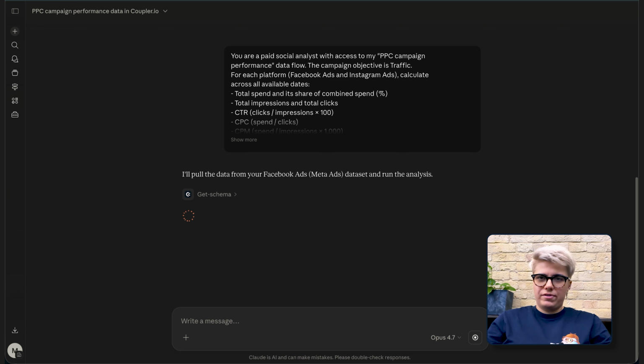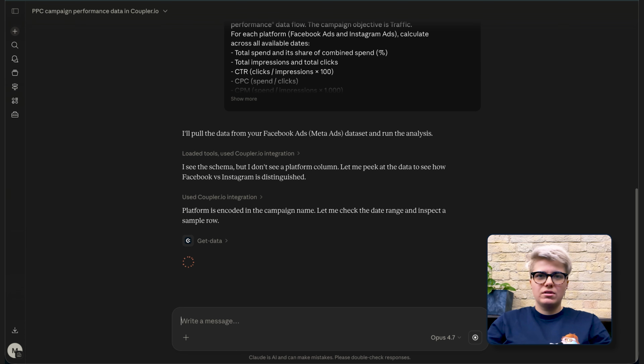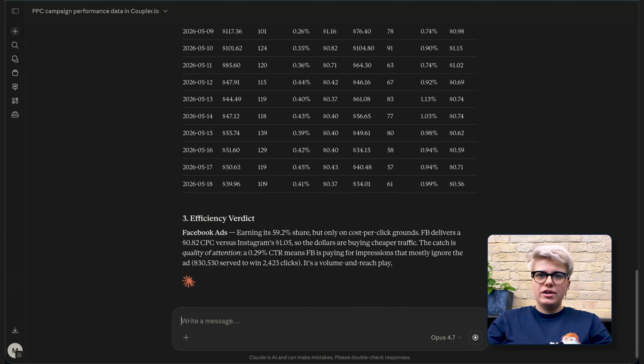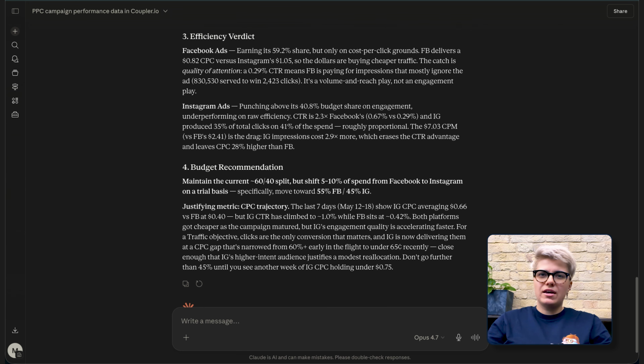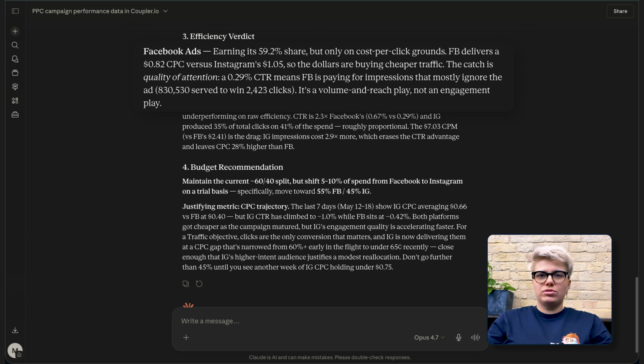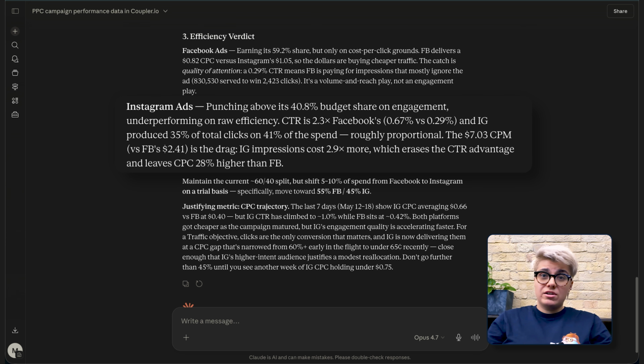Let Claude do its thing. In a few minutes, you'll get a detailed report with a few action points. It shows that Facebook CPC's advantage doesn't mean it's performing better. The CTR sits at 0.39%. That just indicates a low-intent audience. Instagram's higher CTR has better downstream potential even with the higher CPC.